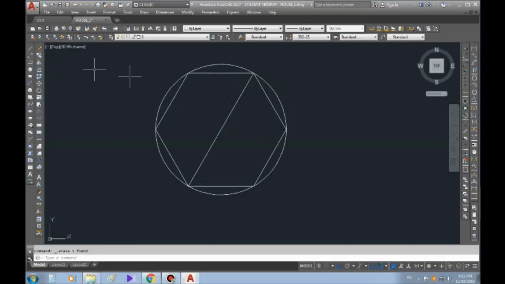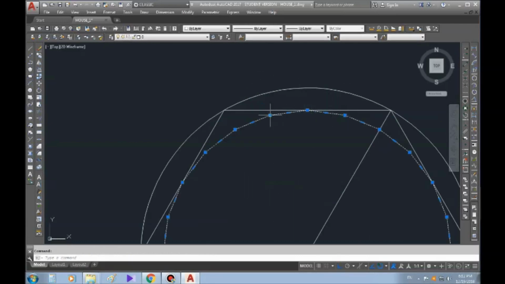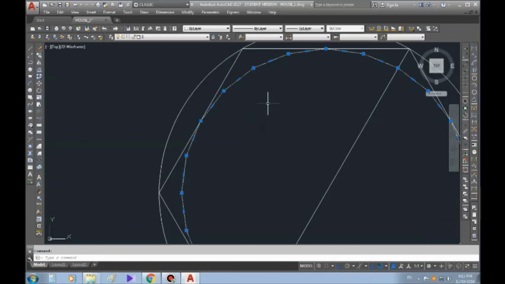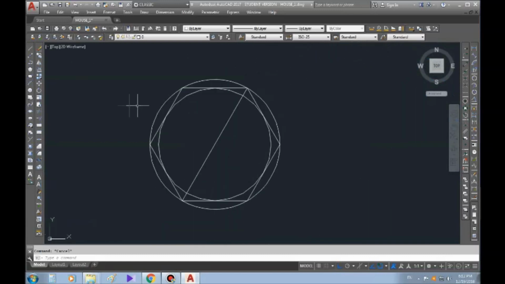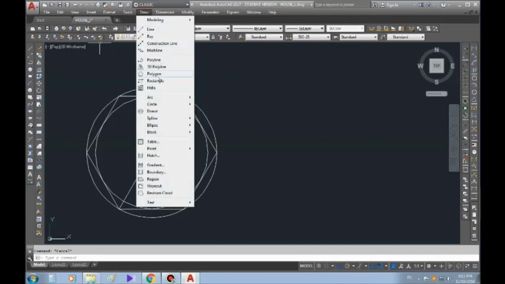Okay. You can do it with many sides. Let's say 24. The same center. Let's say inside of the circle. 24 sides. Okay. The same you can find here: polygon or rectangle.